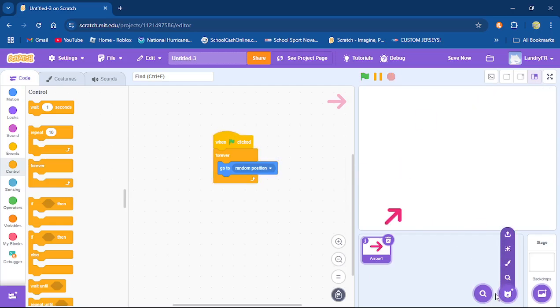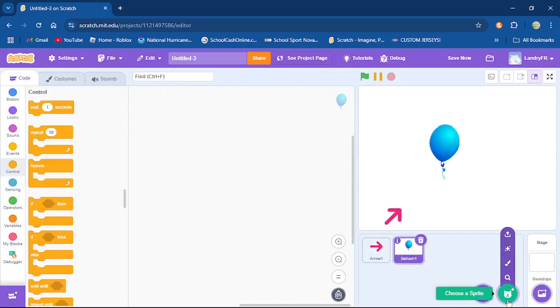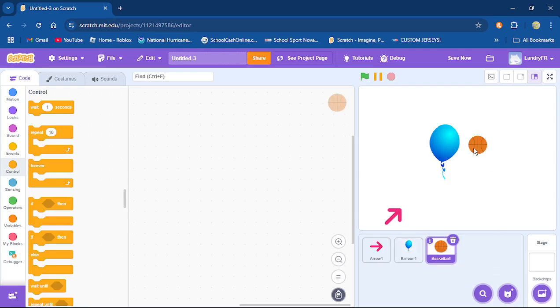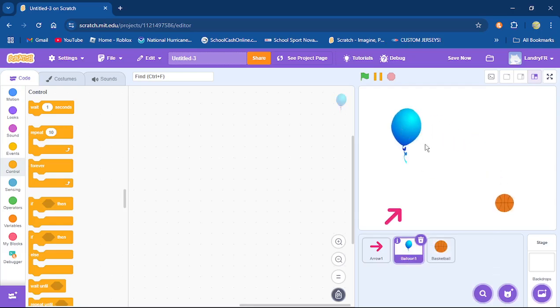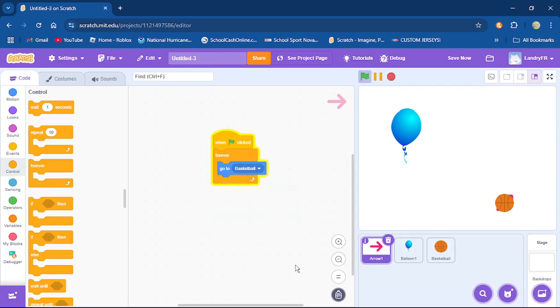All right. So now, let's say we had more sprites. So I might as well just show you guys. It'll only take a second. So we have a balloon. We have a basketball. I'm just going to move them a little bit away from each other. And you have 25 other sprites. Well, now you can specify which sprite you want it to go to. So forever, I want it to go to the basketball. It's there. You can't see it, but it is there.